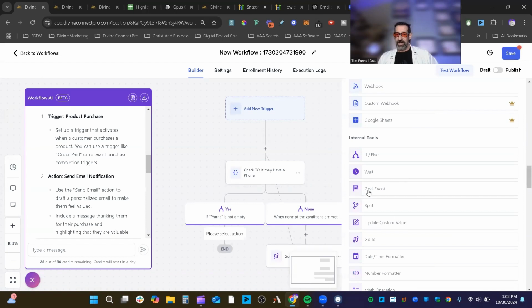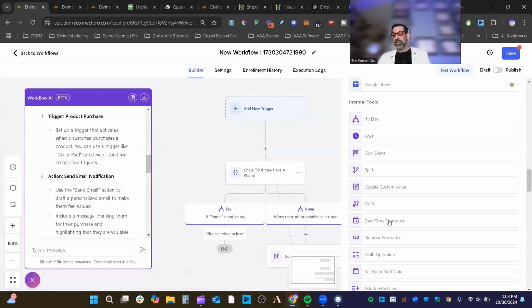And then, like I said, you've got your event goals, your split. If you want to split them off, you can do a certain percentage to go down one path or another, etc. You can update a custom value. That one's going to happen a lot, where you'll do something, you might do a math equation, as you'll see here in just a second, and you want to update a value. Remember, values are system, fields are contact level.